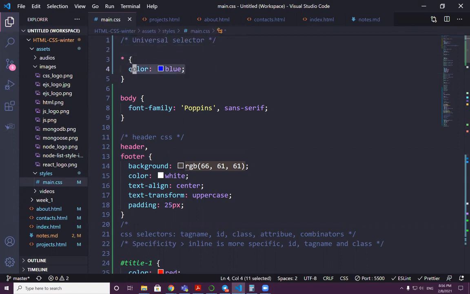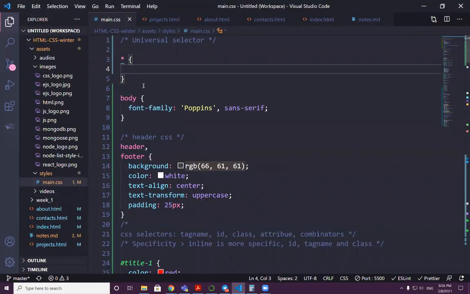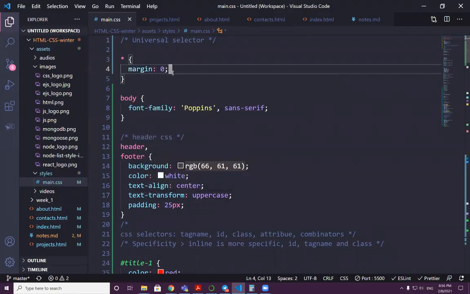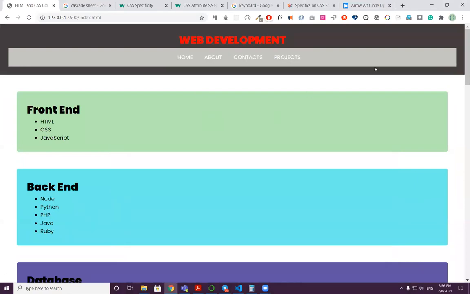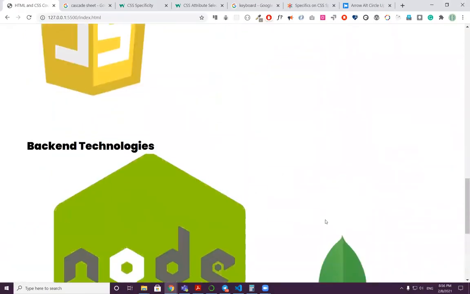But we don't want to apply that, but since the body has a margin, we can remove the margin. So margin 0 on all sides removes the margin. Have you seen now? The margin is removed. Yeah, it looks much better.